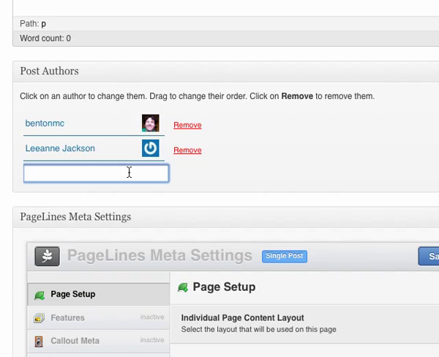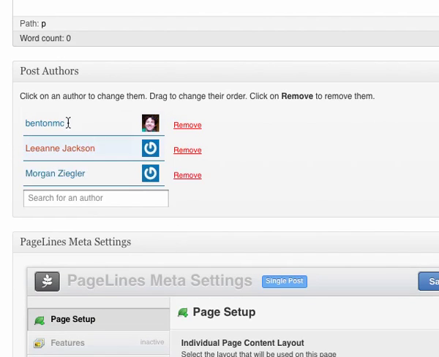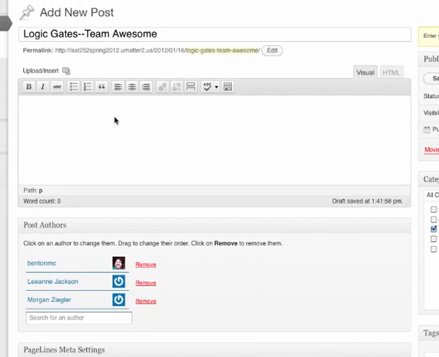If I've got another team member in there, say Morgan Ziegler, I'm going to put him in, and so now all of my teammates are here. Now I can begin entering the content for my post. The content goes in this window, and so you can type here normally, right? So you can just begin, for this lab, and you can begin typing up the content for your lab write-up.